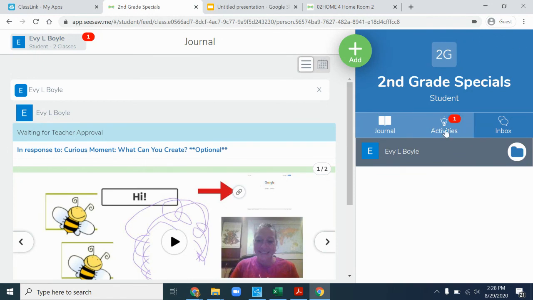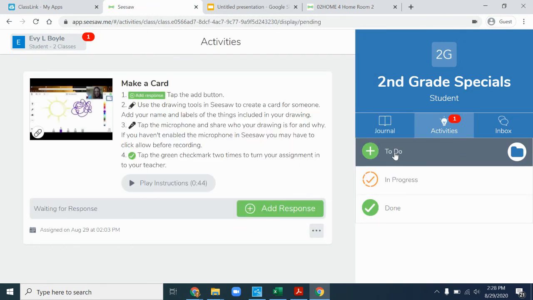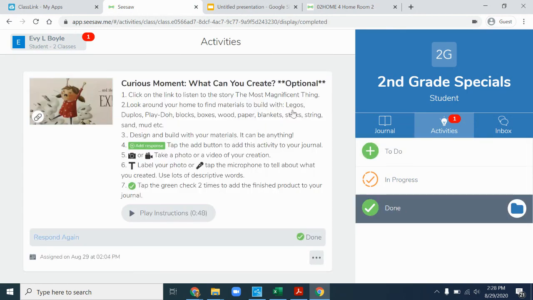Now you'll see if I go to activities, and I can see here in the to-do, I still have just one activity here. If I went to done, here is the activity that I have completed.